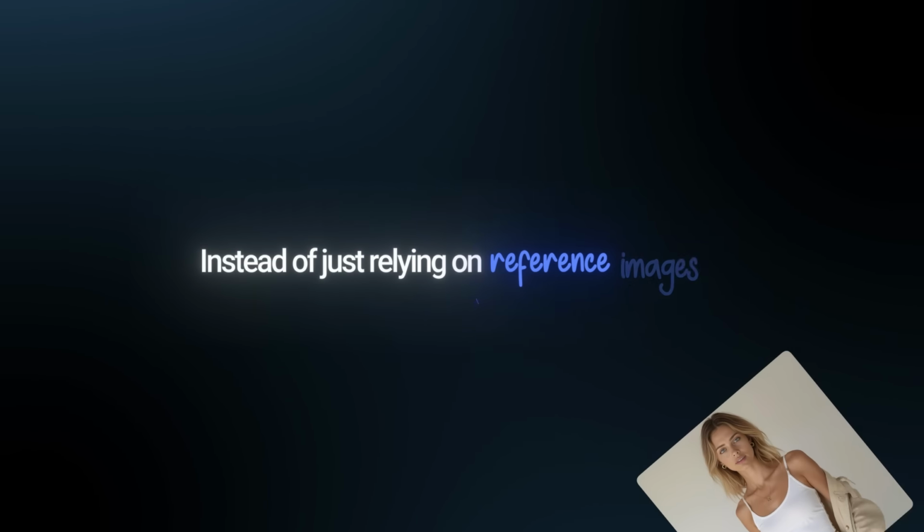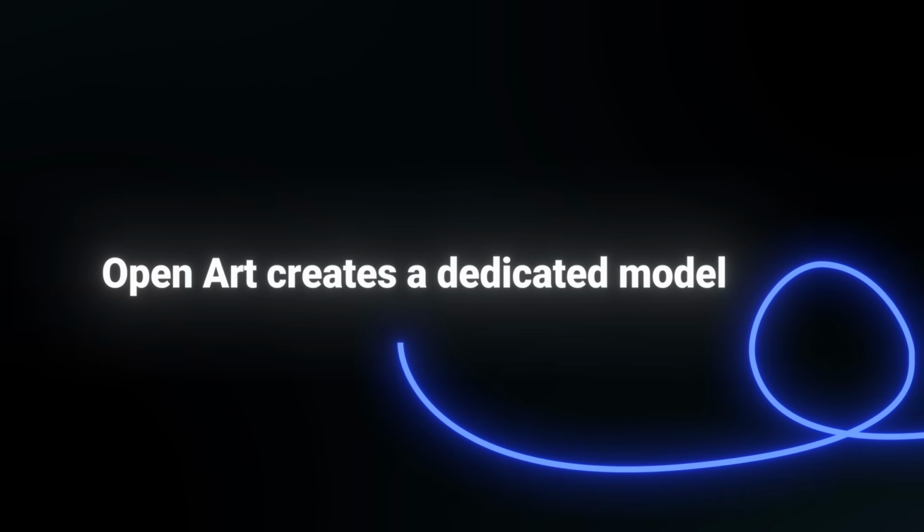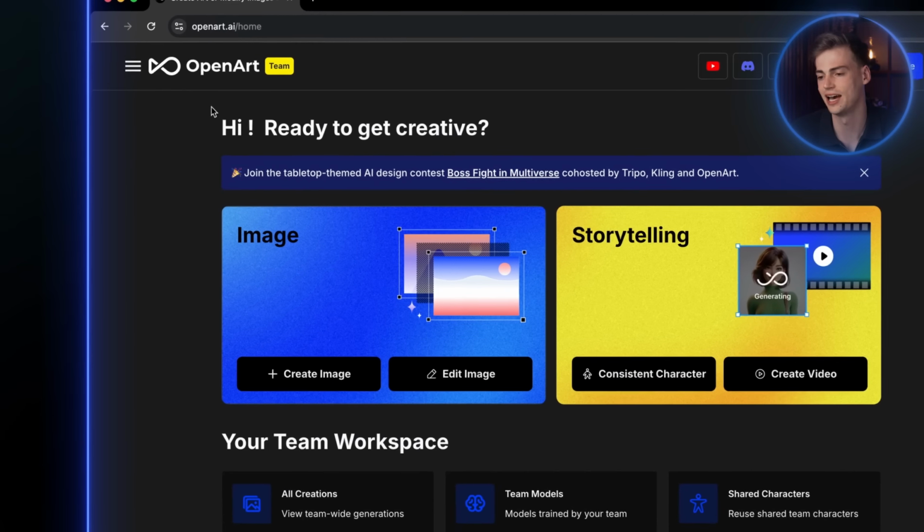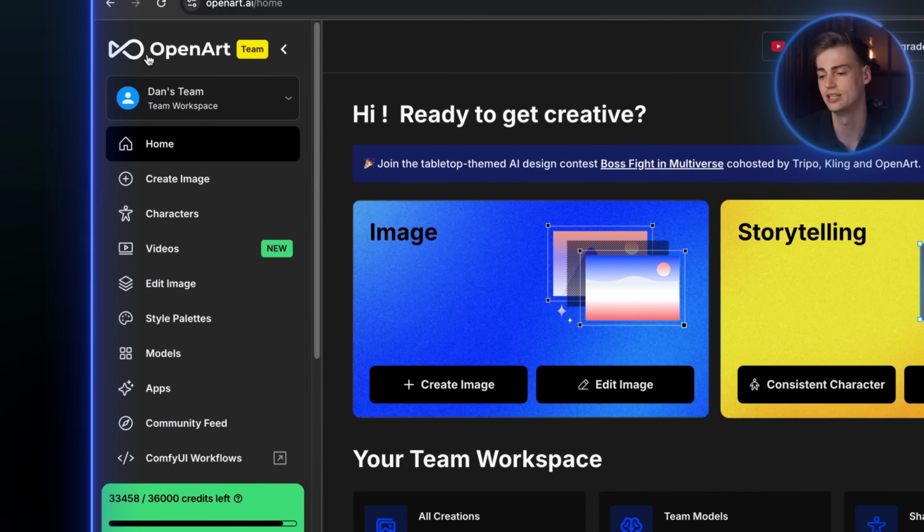This feature is what truly separates OpenArt from other AI tools on the market. Instead of just relying on reference images, OpenArt creates a dedicated model that's specifically trained to always preserve your character's features. It almost never fails, so you never need to worry about character consistency ever again. We finally have our AI model. Let's start testing her out.